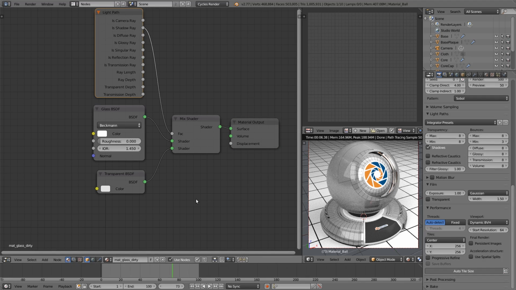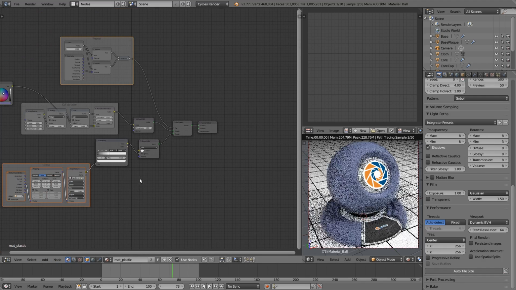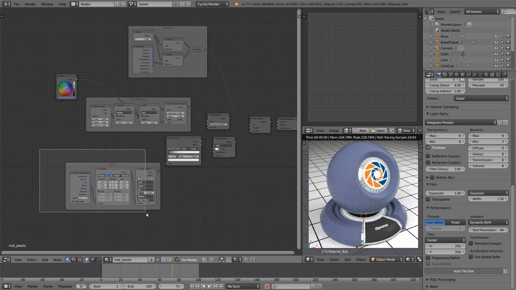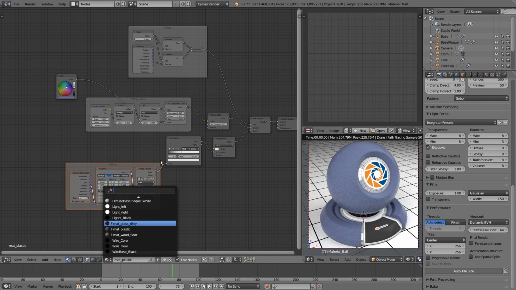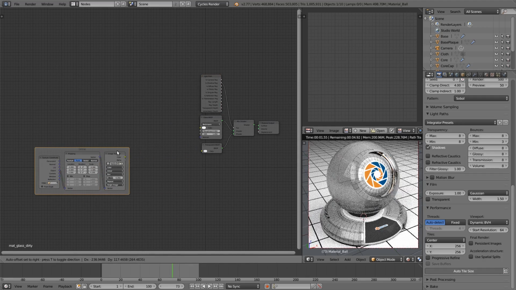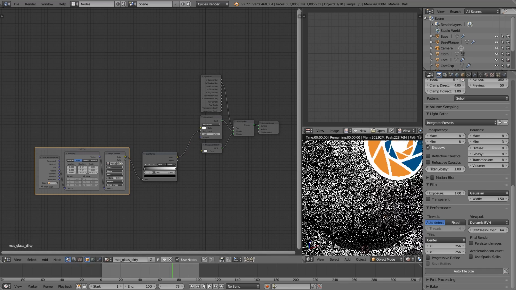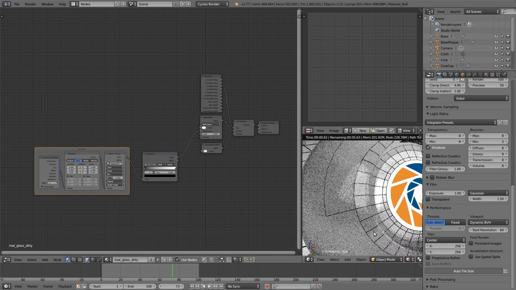For a start, we're going to bring in our grime from the other shader. Where are we? Plastic. Come here, my little friend. Control C, back to the glass, Control V, and just like before, we'll drop in a color ramp to give us a bit more control. Drop that into the roughness of the glass, and we need to zoom in a bit so we can see what we're doing. There we go.